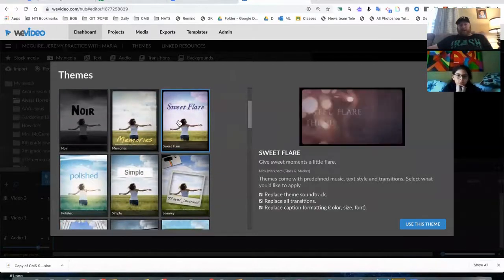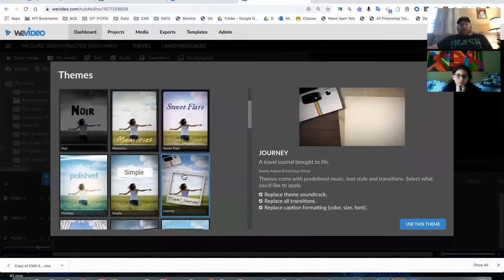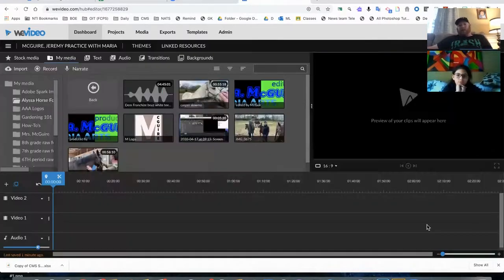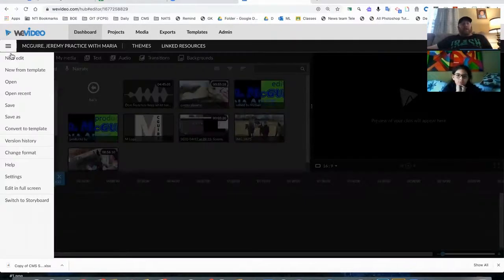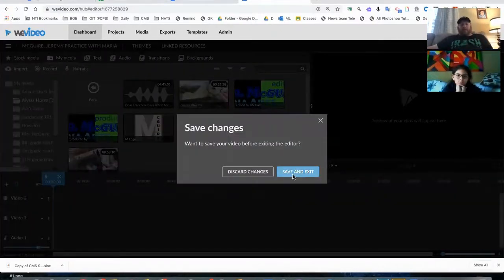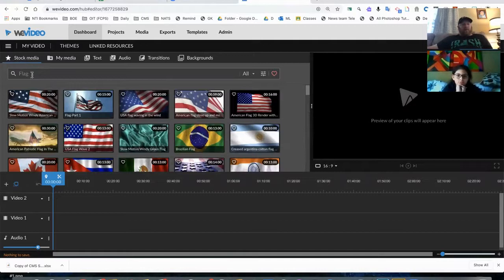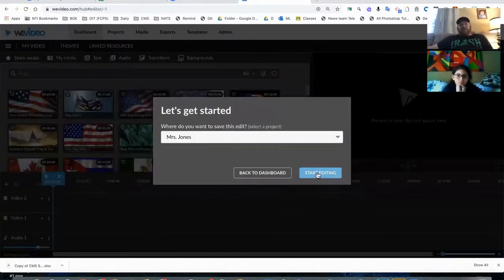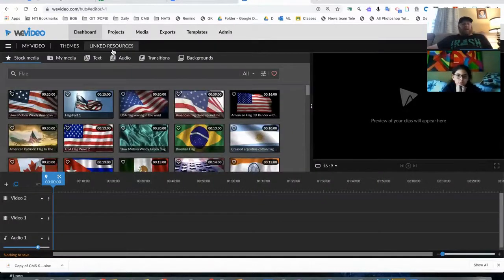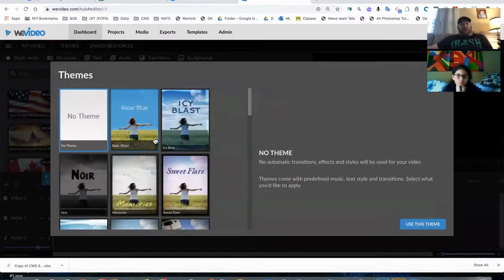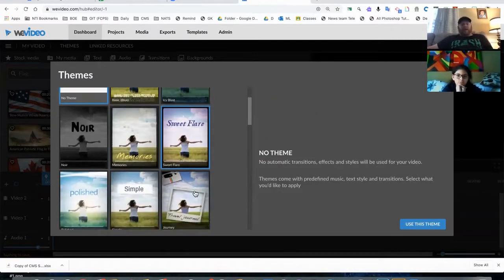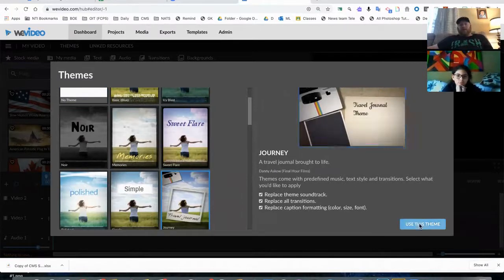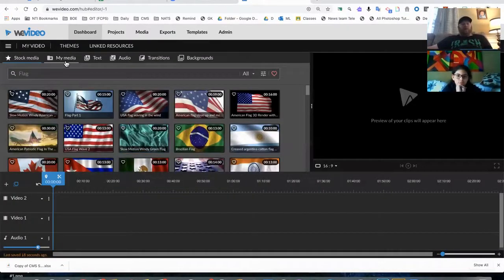Let me go with a journey theme. I'm going to use this theme. Or if you wanted to start from the beginning, I'm going to do a new edit, save and exit, go back to my dashboard, video, start editing, and go back to your themes. So let's say I'm choosing that theme, then everything that you put in will be based on that theme.